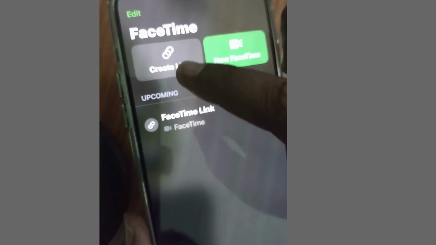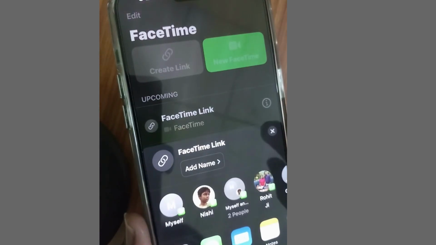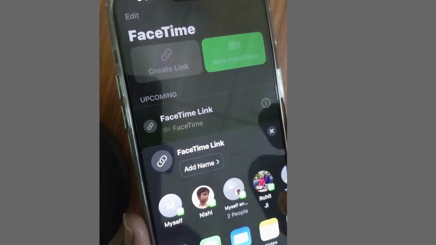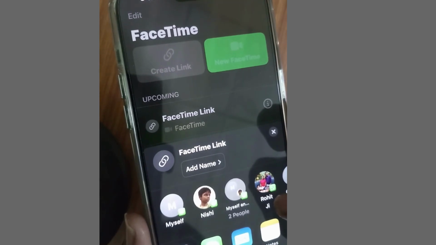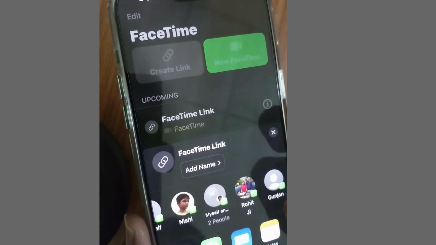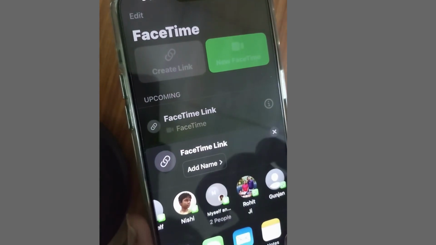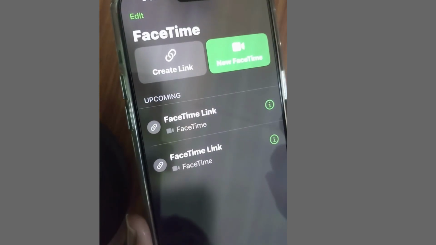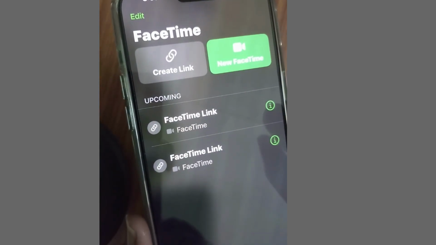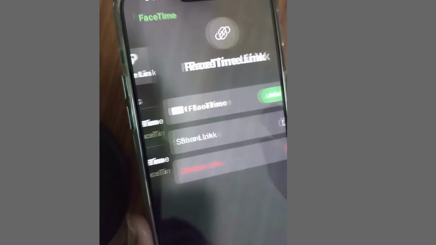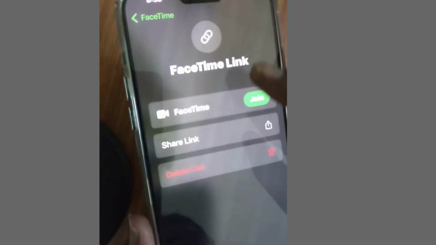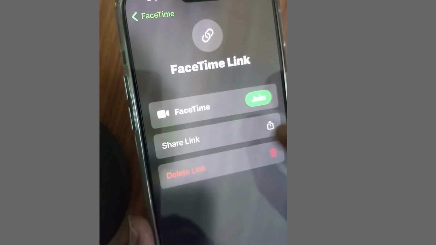Open the FaceTime app and tap on Create Link and choose a contact which you want to invite through your link, and the FaceTime link will appear here. Simply share the link.